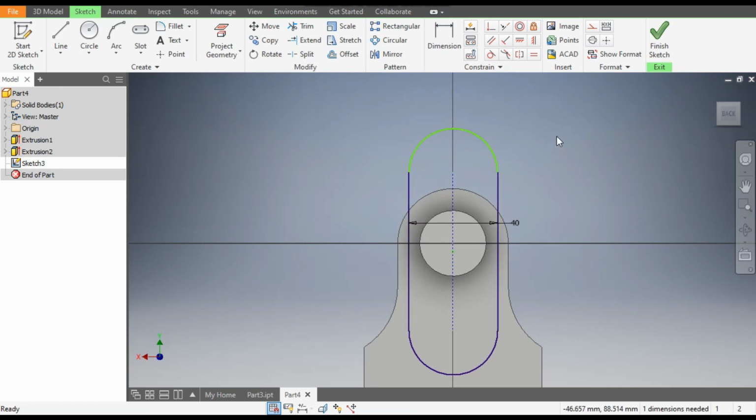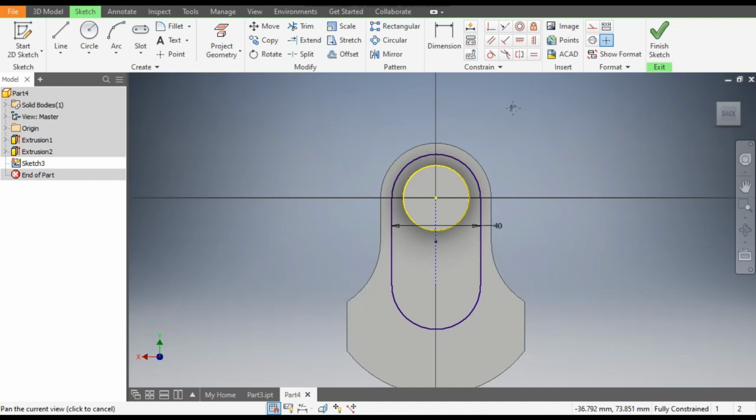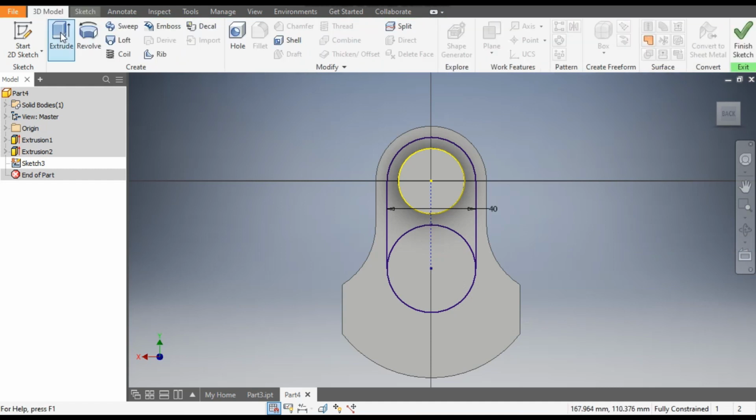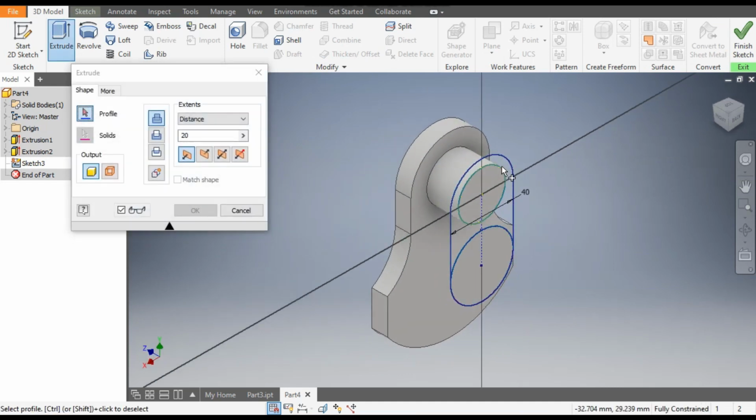So to constrain it, go to concentric, select this arc and select this circle. So the center of these both will be the same center. Escape. Now go to circle command. From here, make one circle on this profile and escape. Now go to 3D model, extrude this complete profile, this and this.